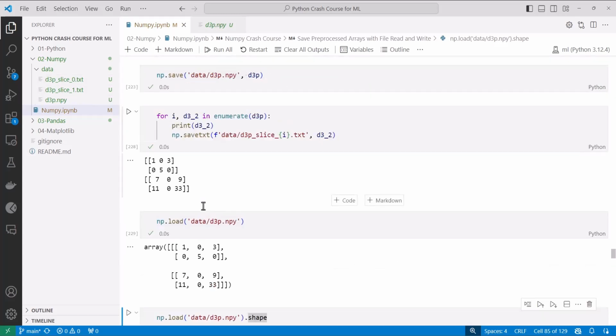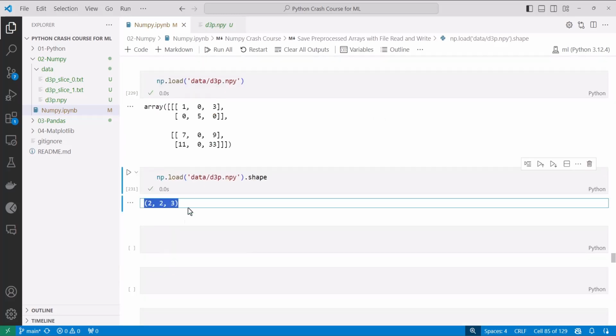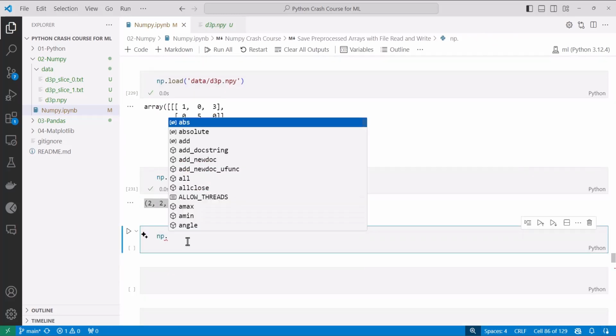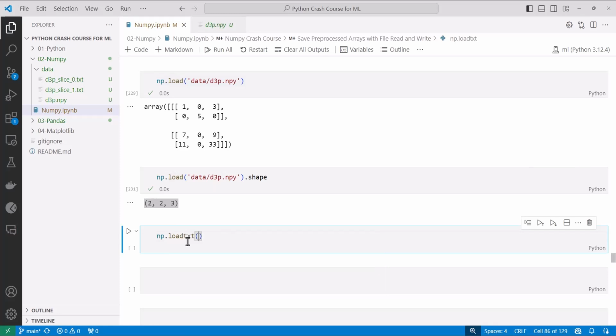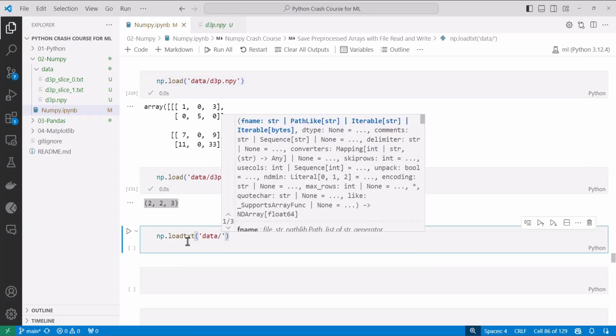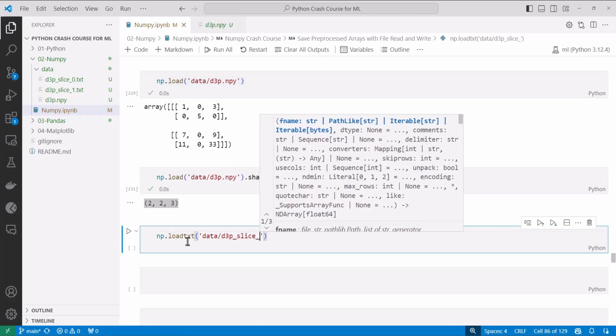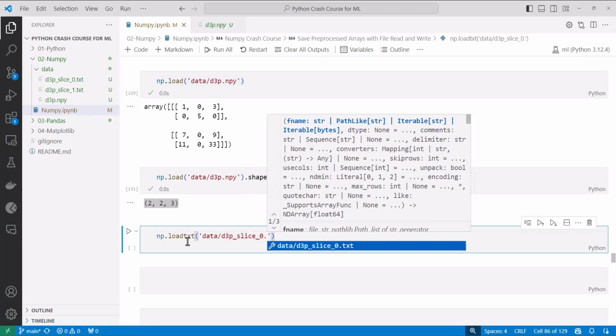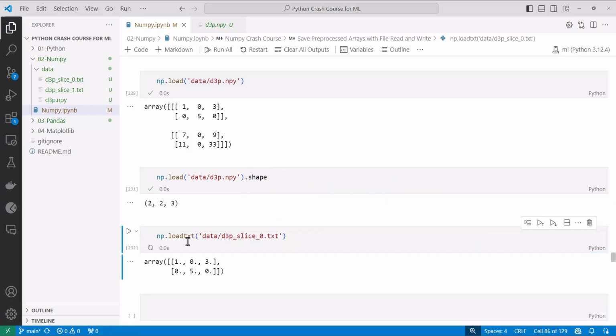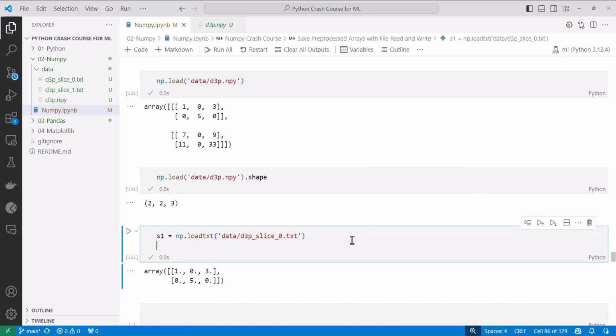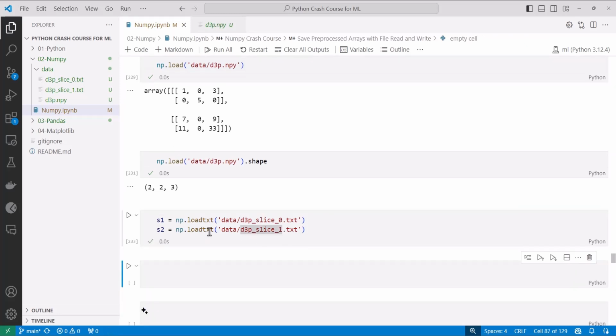Let's see how you can load this txt data. Like we had our savetxt, similarly we have our loadtxt. You can write np.loadtxt, and then you can give the data file which you want to read. I say d3p, and thereafter we have slice underscore 0. I'm just going to read the first slice, something like this. So I get the first slice. You can say that this is slice 1, and similarly you can read slice 2. I'm just going to copy this and paste it here, and then read slice 2. I have got both slices here.